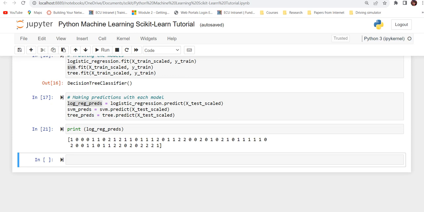So this is how the code looks from Scikit-learn metrics. Let's import this one. Evaluation.